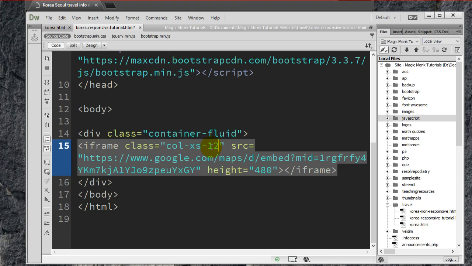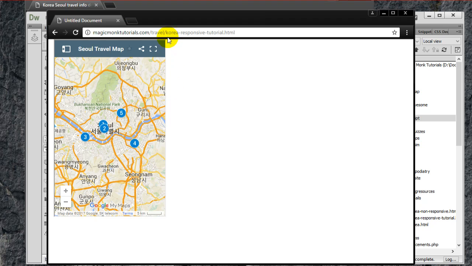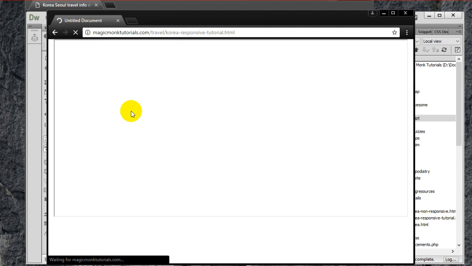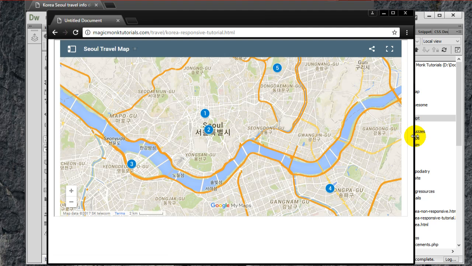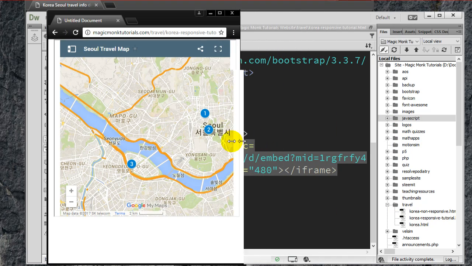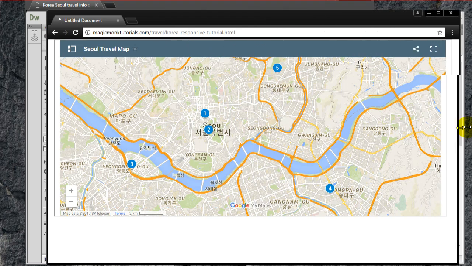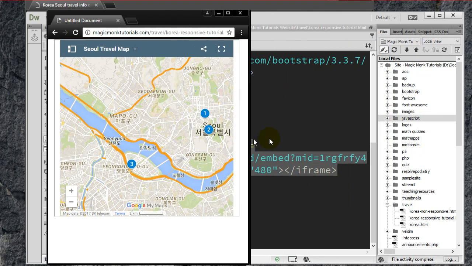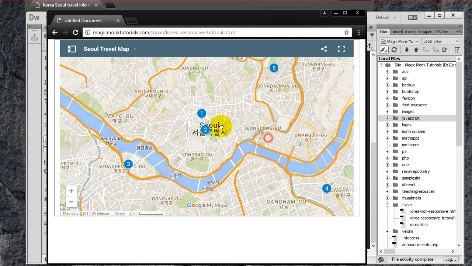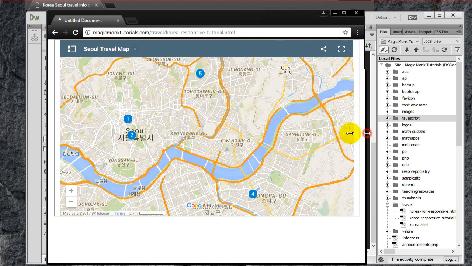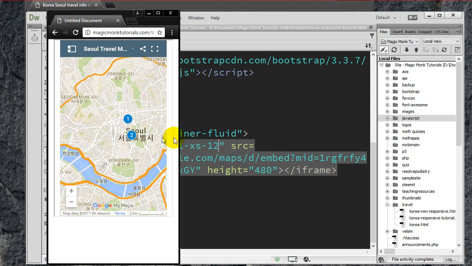So if I save this and put it on my website, look what happens now. If I refresh this page, it now takes up the whole width of the page. And if I resize my page, the map resizes with it. You can see that the page no longer covers up the map.